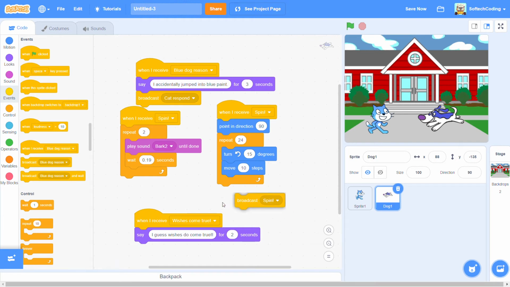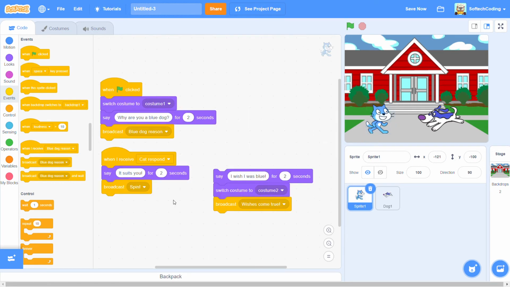It's perfect. So now we're going to put our broadcast spin block away, and we're going to switch costumes. First thing we're going to do is go here and make sure this is right. Okay, so after, we're going to test our code with the green flag. So, we're going to click the green flag and try it.